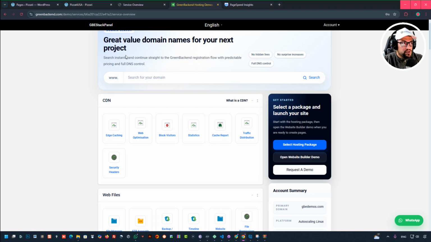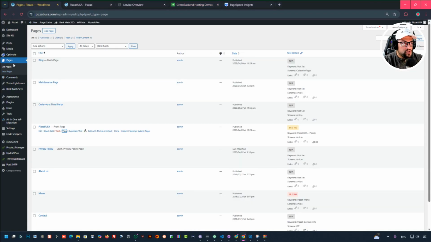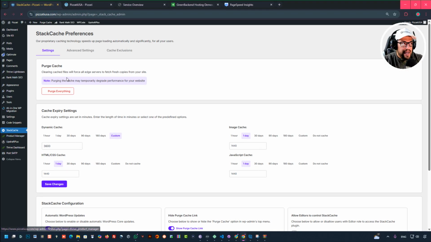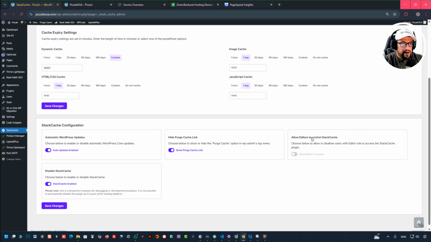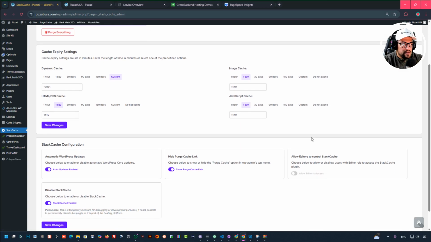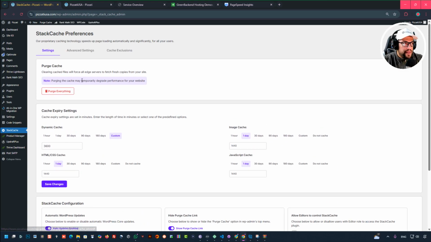After that, you need to go to your WordPress site. You go to something called stack cache. You need to make sure that the stack cache is activated. You can see it's activated right now. All right, and after that, you need to activate a plugin.